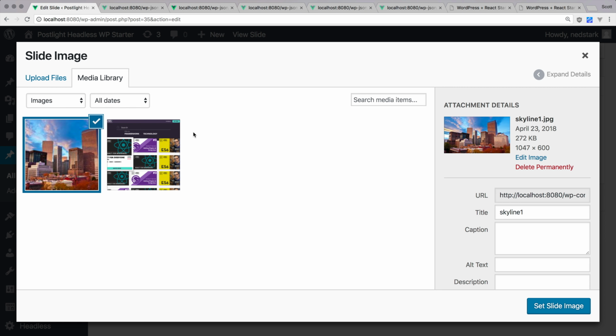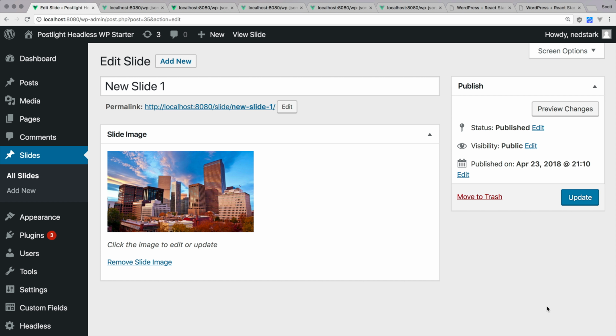So I'm just going to drop these in here, and I'm going to use these individual. I'm going to set slide image right now, and there it is in all of its glory. New slide one. We can just say this Denver skyline. Okay. And we can click update.